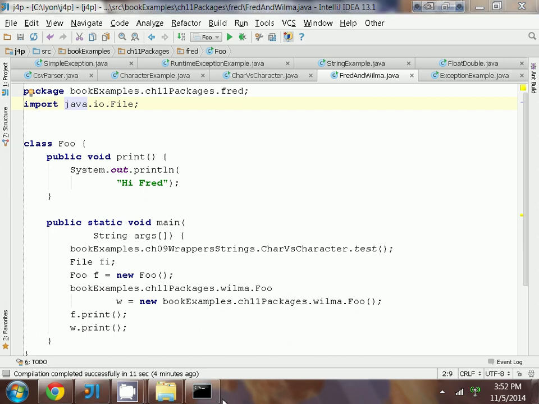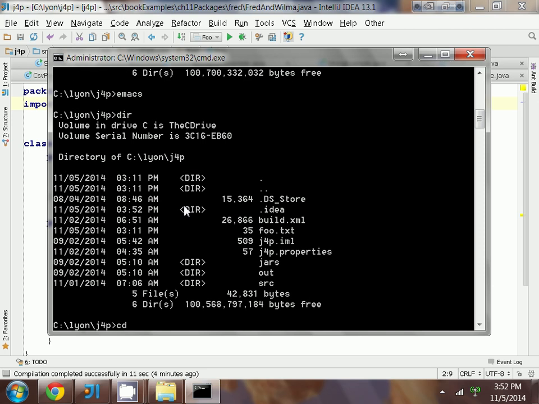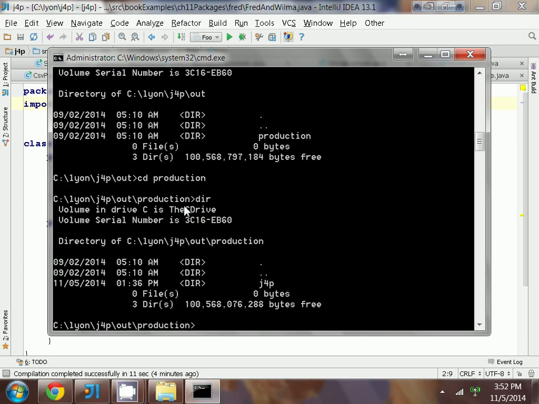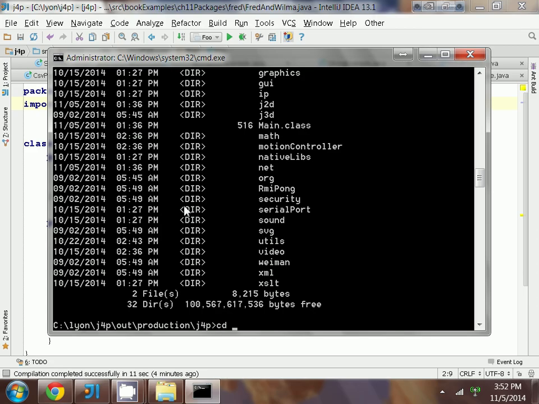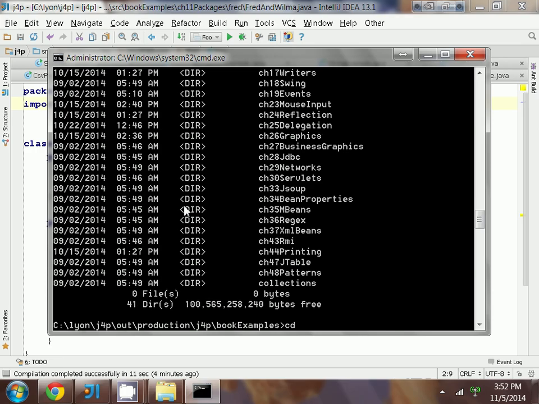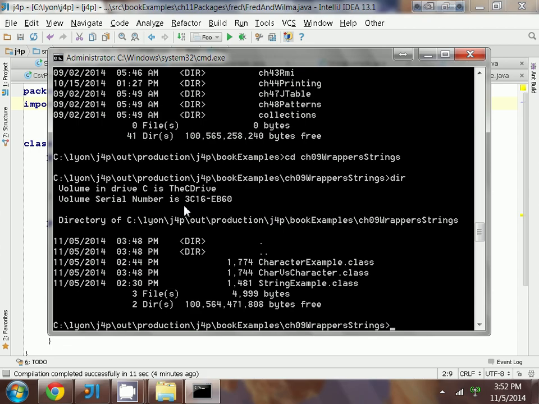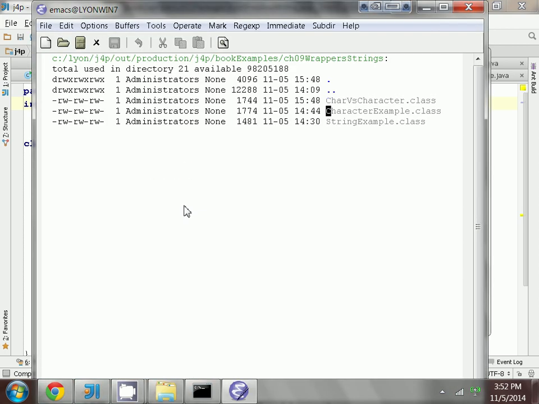So let's see what happens to the output of the Java compiler. Here's the output, and here's something called production, and here's the J for P production, and somewhere in here we should find book examples, and here's the chapter 9 stuff. And look, there's the output, the byte codes. And if I run Emacs on that, I should be able to explore them.